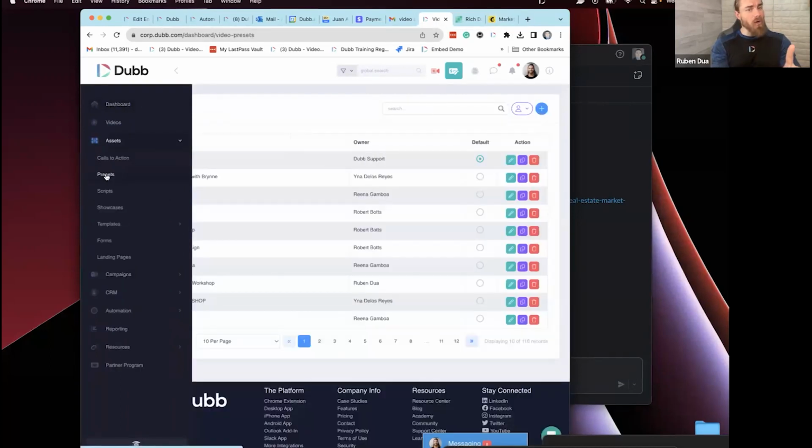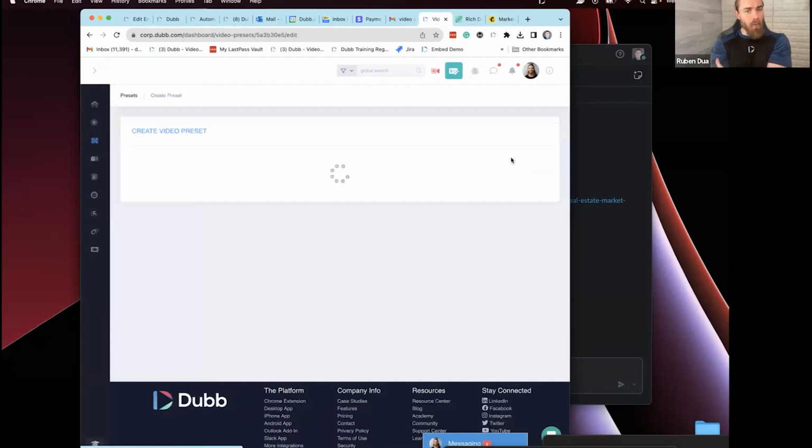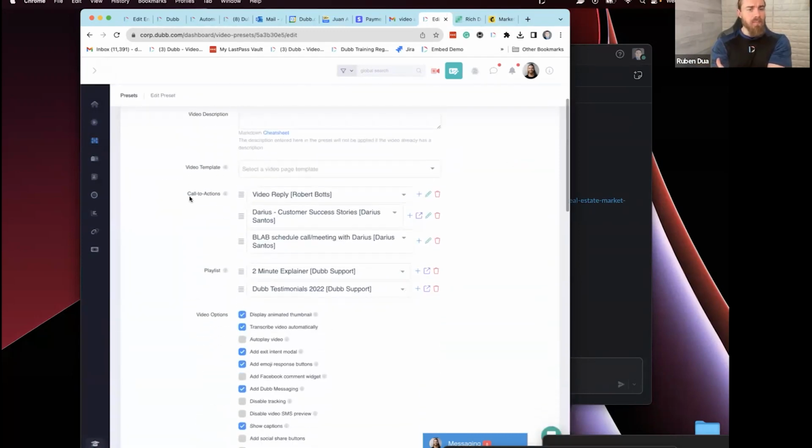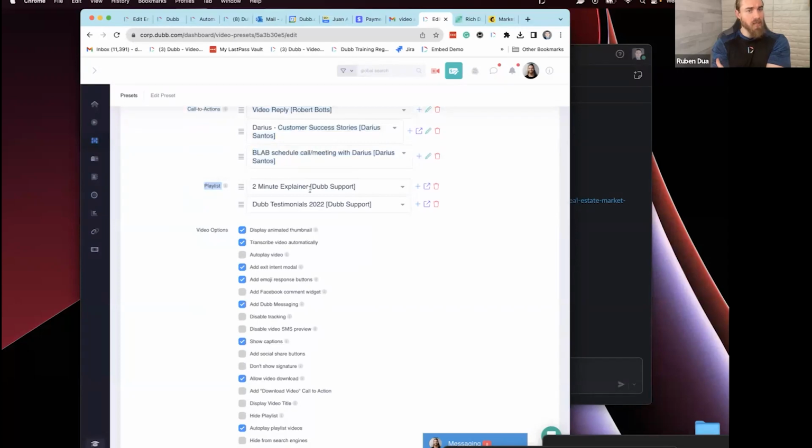If anyone does not know what a preset is or does not have a preset, I guess you wouldn't know if you didn't have one. You should definitely do one and let us know, because we need to connect with you to make sure you have a preset built. My preset looks like this. It includes my call to action buttons, book me, read reviews, send me a video, or my playlist, which is the 2-minute explainer and my testimonials.